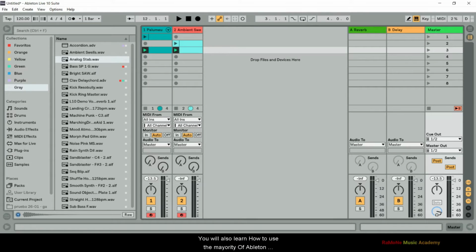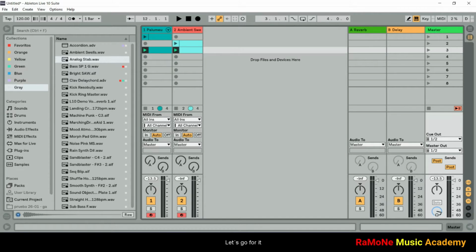You will also learn how to use the majority of the Ableton Live instruments, such as Racks, Simpler, Tension, Impulse, Wavetable, Electric, and audio and MIDI effects, such as Arpeggiator, Chord, Pitch, Random, Scale, Velocity, Auto Pan, EQ Three, Simple Delay, and much more. In summary, this will be the structure of your Ableton Live 10 course. If you are ready for this new and exciting adventure, let's go for it!